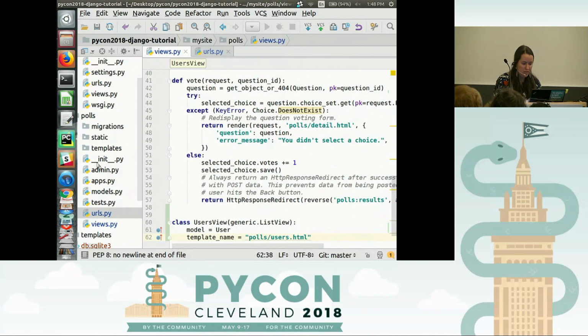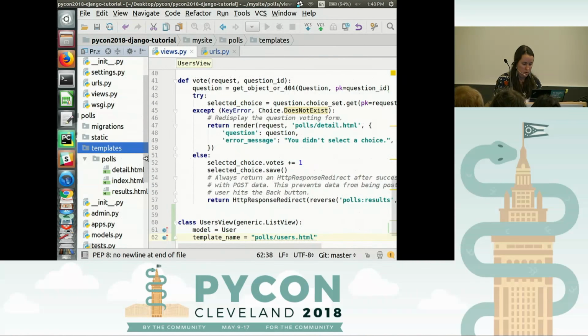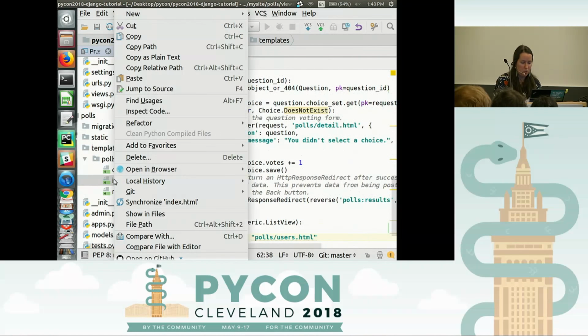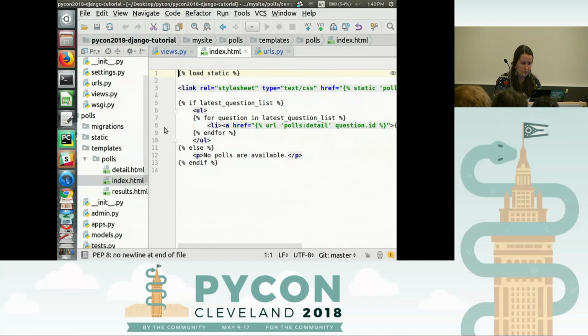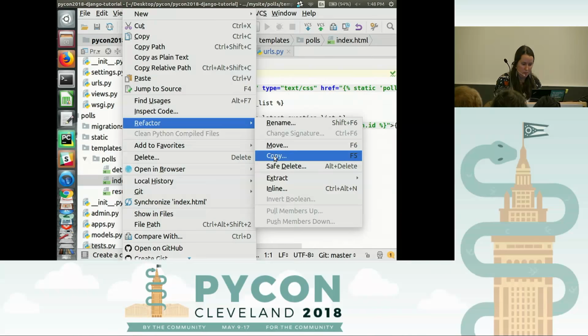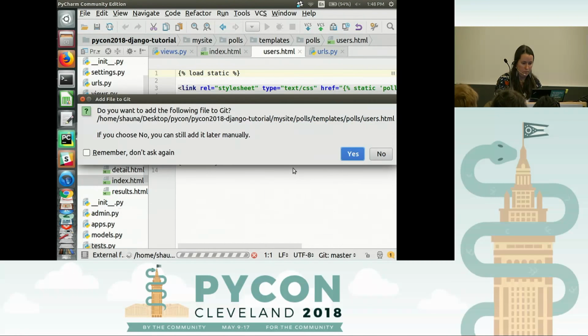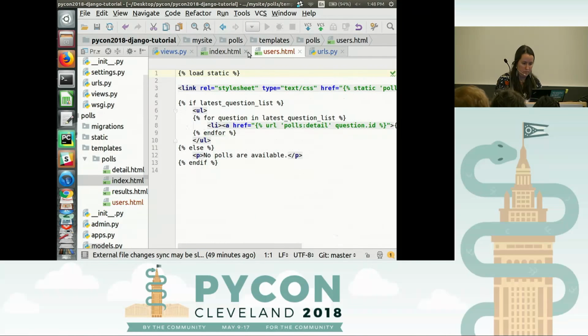So I'm going to go into the templates folder for the polls app. I'm actually going to duplicate this index because it's like a pretty nice setup. It's pretty much what I want. I just got to adapt it a little bit. So I'm going to duplicate this, make a copy, and I'll just call it users.html.